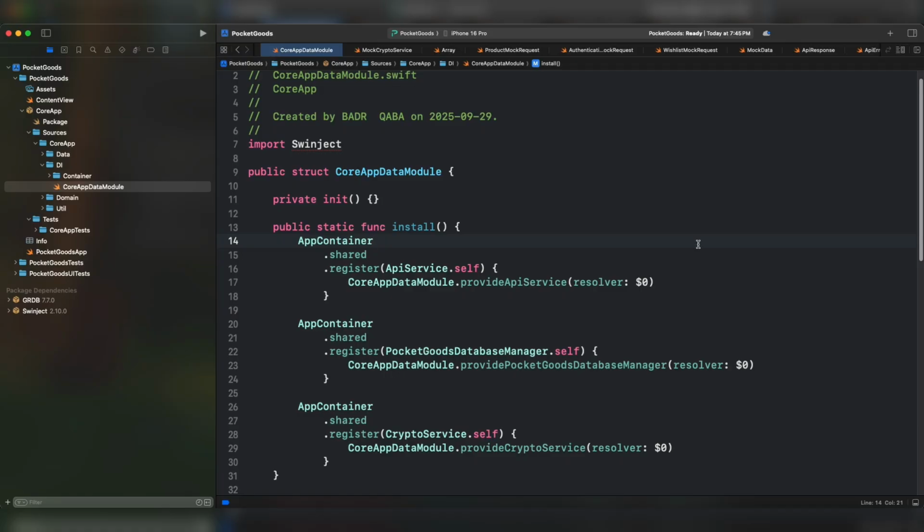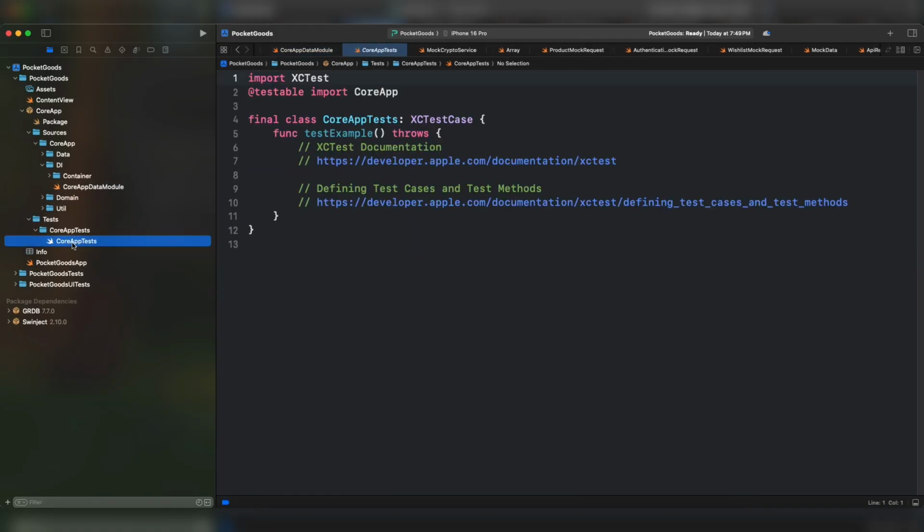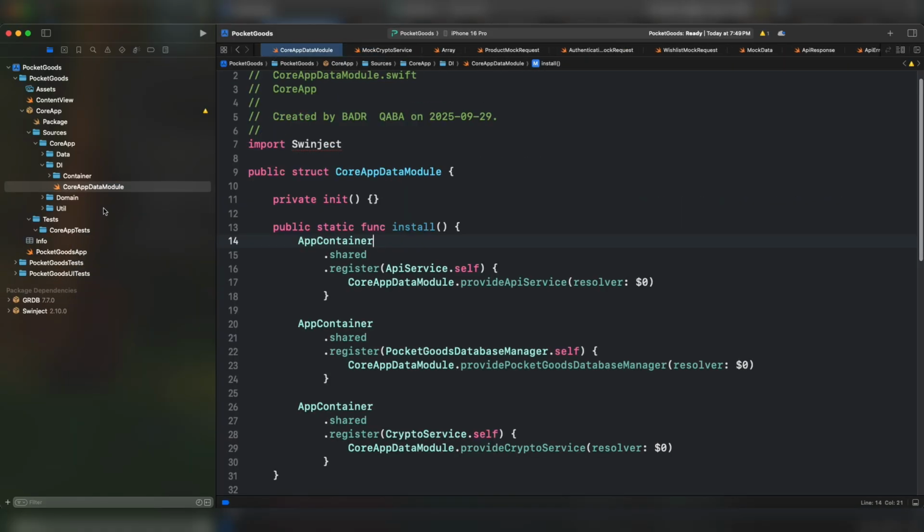Today we're going to conduct our first integration test dedicated to Pocket Goods Database Manager. We're going to make sure that the Database Manager is working fine. App tests, going to delete this, we don't need it actually. Let's create the same structure as this core app. This is just a personal preference.